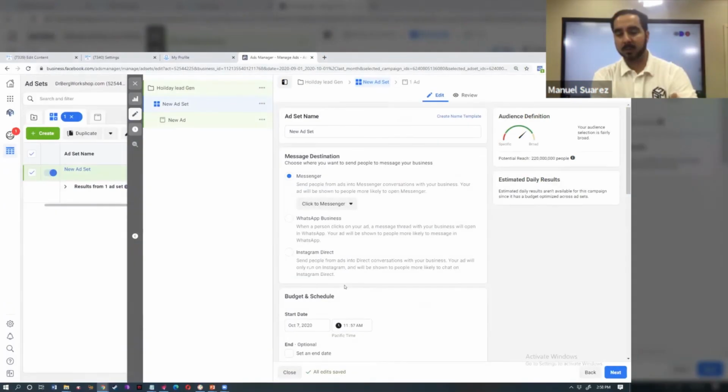You guys see that? This applies. See what I'm talking about? How great is that, how exciting. WhatsApp has been there for a while. Instagram Direct, that's a brand new one. Send people from ads to direct conversations with your business. Your ad will only run on Instagram and will be shown to people more likely to chat on Instagram Direct. How cool is that? So that's coming.